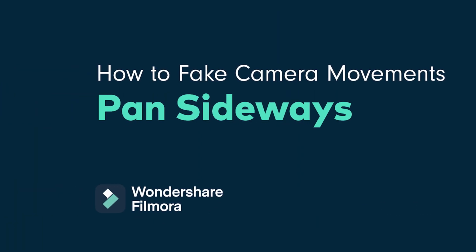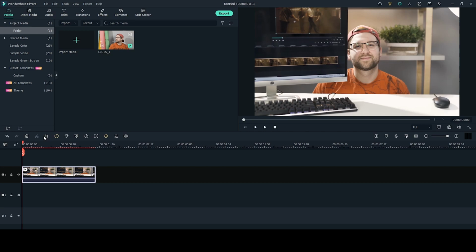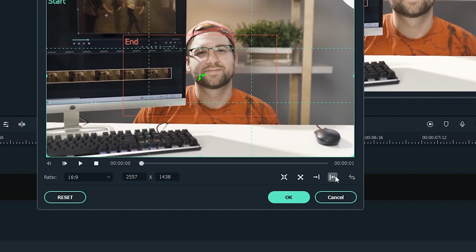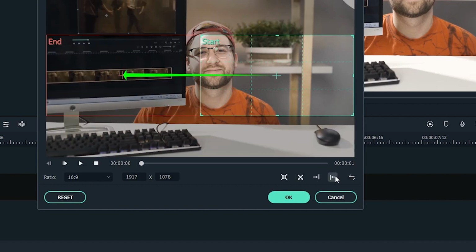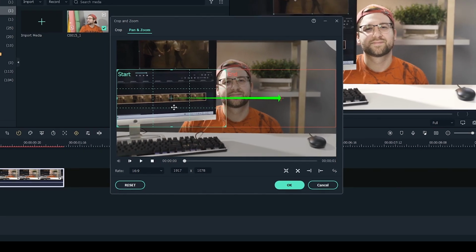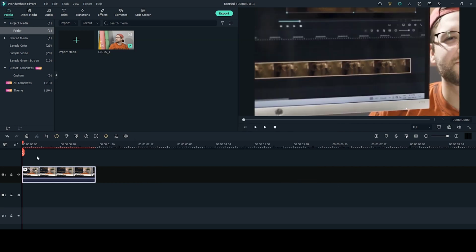You can also use both the pan and zoom or keyframe methods to pan your shot sideways or up and down. In the bottom right of the pan and zoom window, select either of the icons with an arrow pointing at a line. This will place the squares side by side with an arrow pointing in the direction of the pan effect. Click the opposite icon to switch the start and end squares. Move the squares to their start and end positions and sizes. Select OK when you're finished and readjust as needed.